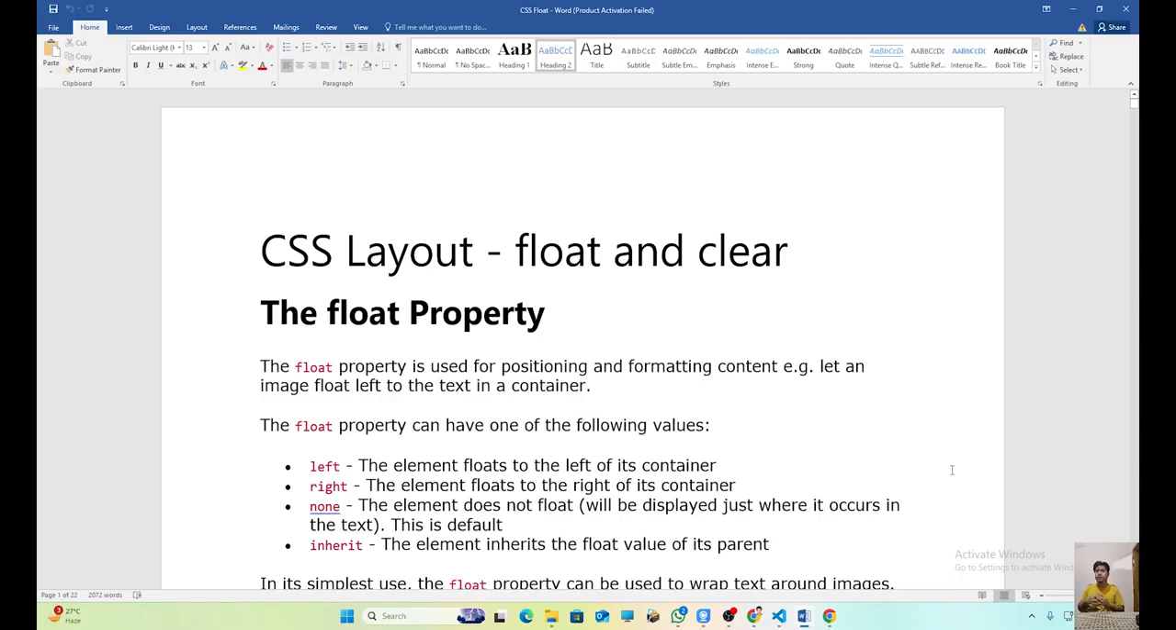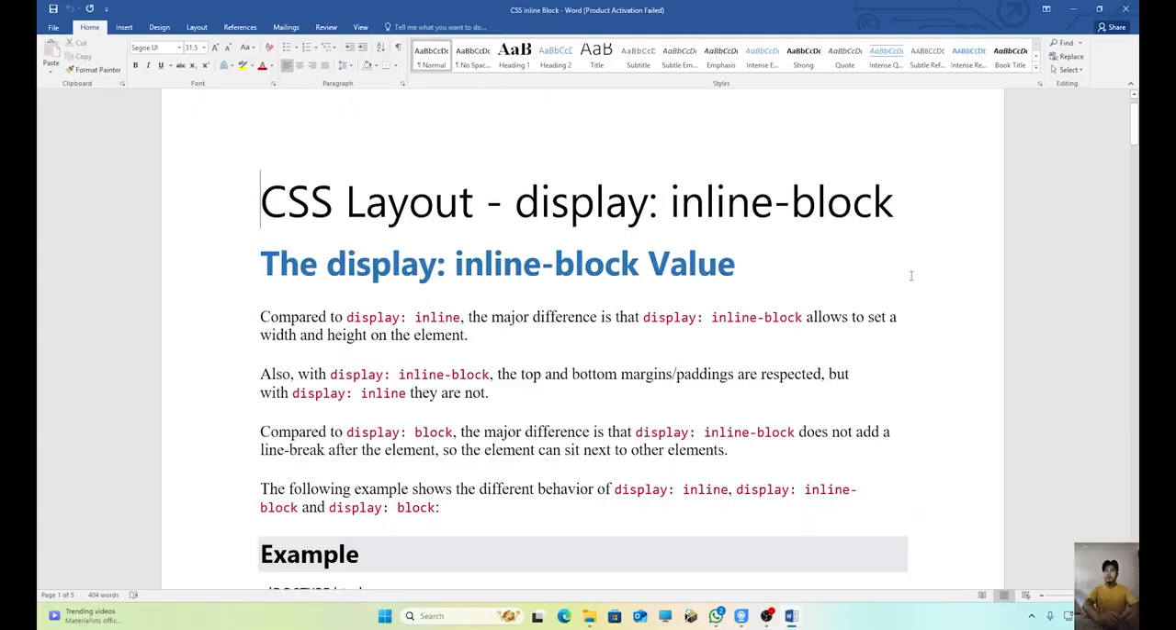Okay, we have successfully finished learning about the CSS layout, float, and the clear property. So moving to the next chapter. Now we are going to learn about CSS layout, display inline-block, the display inline-block value. We have learned about display inline, but now we are going to learn about display inline-block.